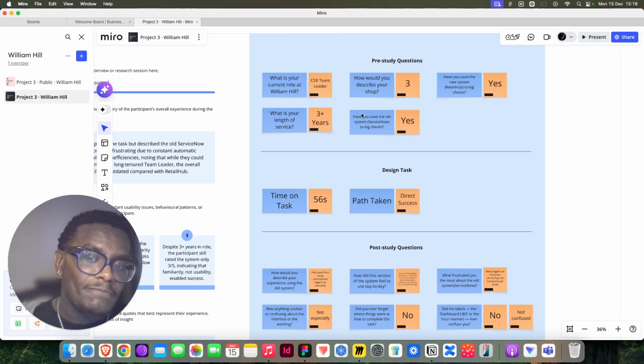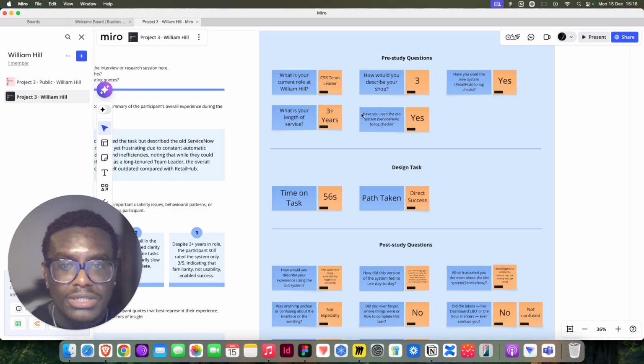So yeah, the pre-study questions, more simple stuff like what's your current role, how would you describe your shop, how busy is your shop. Not every shop is the same. It just depends on too many variables to consider. Again, looking at things like, have you used the new system, the retail hub, and have you used the old system, and what's your length of service. I think all this information is important.